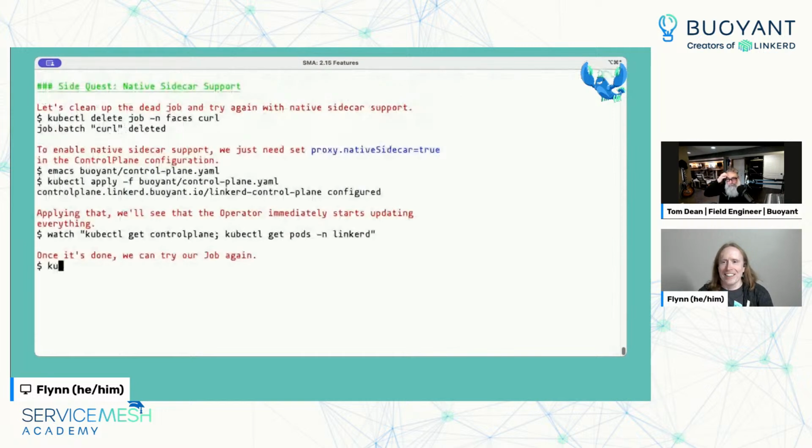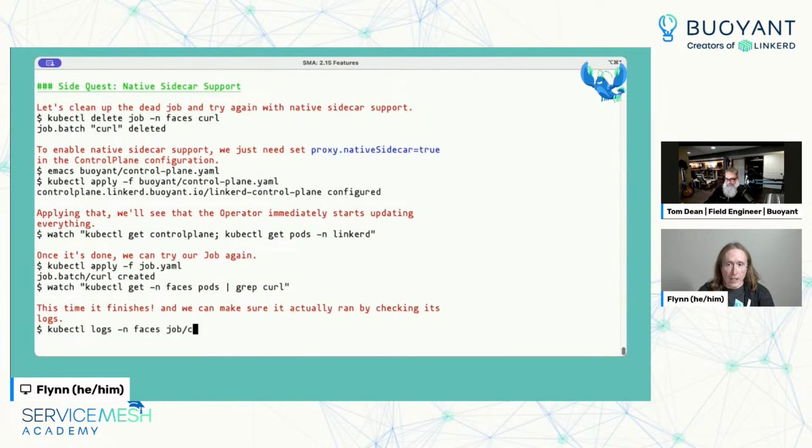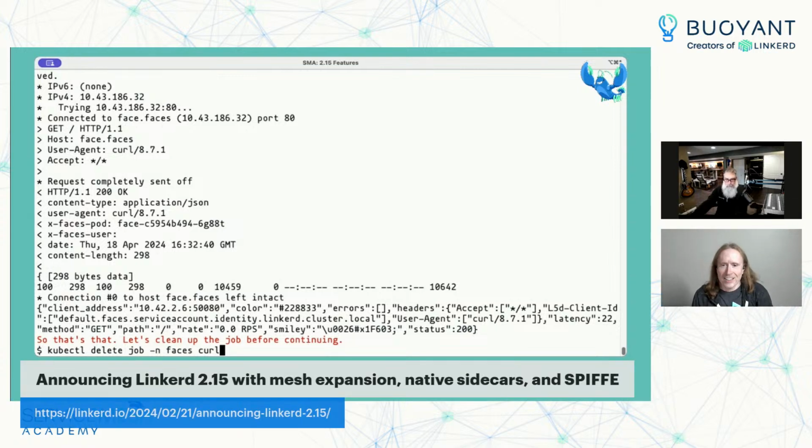Everything's going with that. If we now apply the job again, and then very quickly go and watch it, we see the pod initializing, and now we see it's completed. Yay! And we can look at the output, and again, we got some good output. So this is kind of cool, actually. You'll notice I didn't change anything in the job definition. All I did was tell Linkerd, hey, use the native sidecar support, and it just worked, which is pretty awesome. This is what we like to see with Linkerd, is things just work, but it's still always kind of fun.